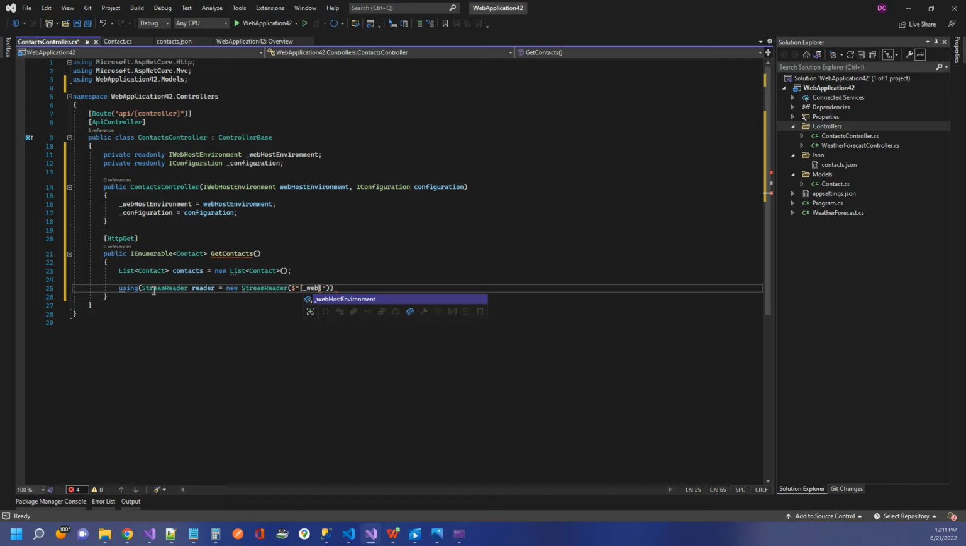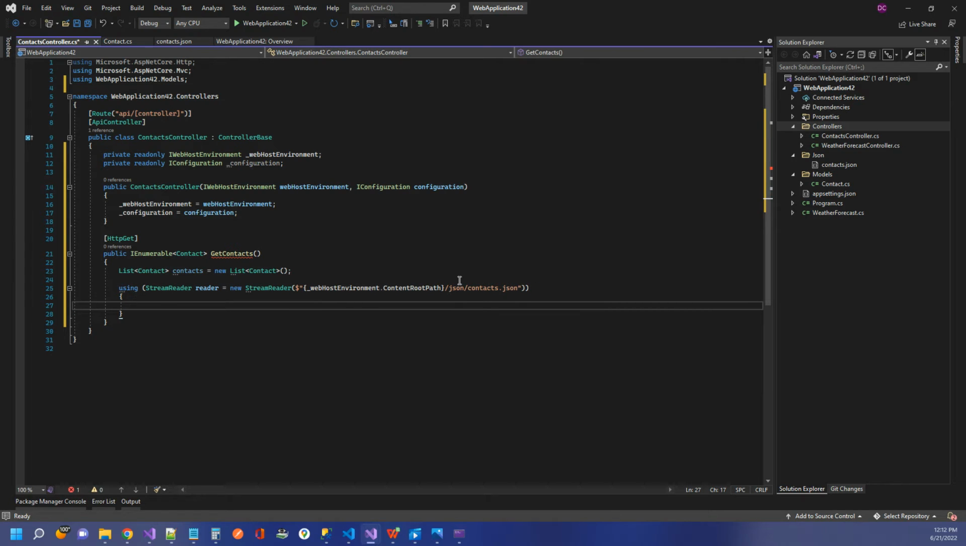I'm going to call web host environment and content root path, and that just gives us the path up to but not including where our file is located. So what I do need to do is add slash JSON, the folder, and the file name. So that's going to read our contacts.json file.